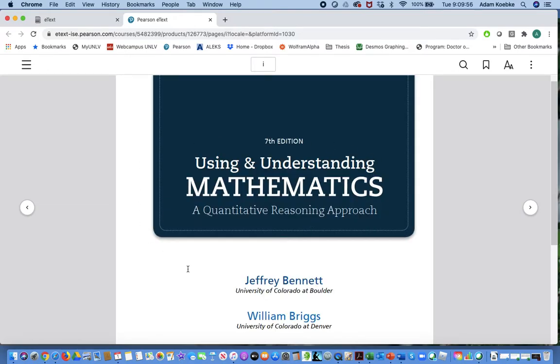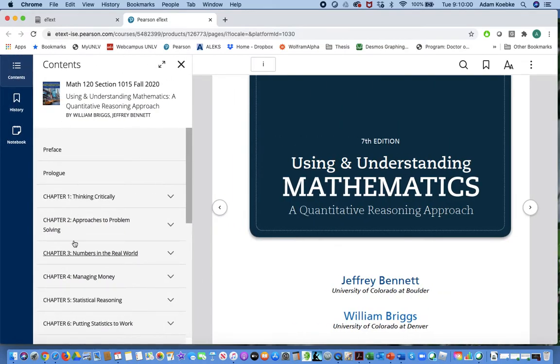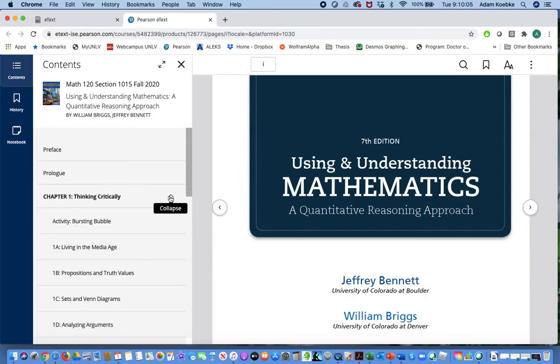But here's the e-text itself. Up here in the top left window, you can click on this to navigate around into the different sections. We're in chapter 1 right now. Maybe you're ready to read section 1A. You can click on section 1A now, and it'll lead you right to that section in the book where you can skim through the material.